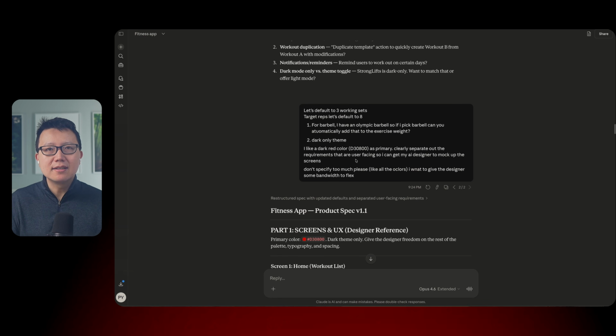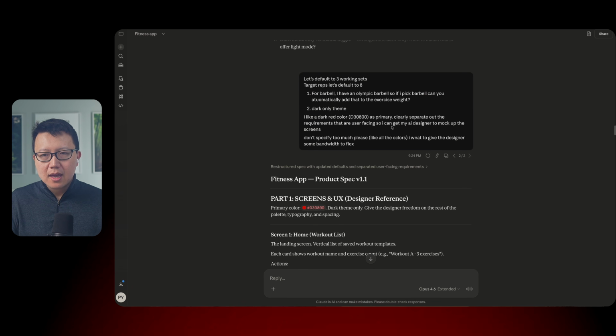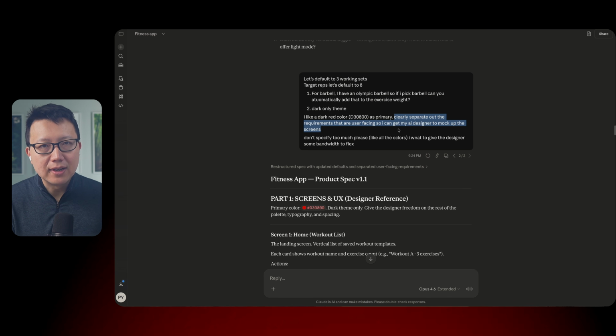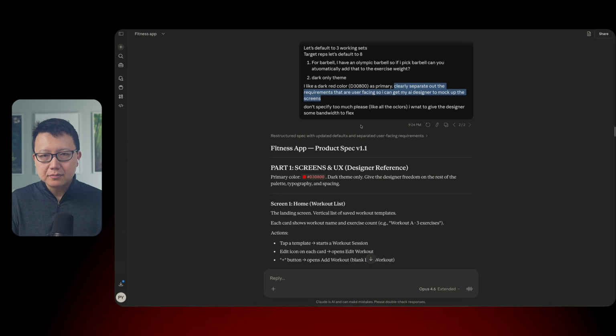And I also gave it some guidance on the primary color that I want. I like a dark red color. And finally, I asked it to clearly separate out the requirements that are user-facing from those that are more technical, like backend based. Because the next step is we want to get our AI designer Pencil to actually make the screens. And also, I want to give the designer some bandwidth to flex. So I asked it not to go too detailed on design requirements here in this chat.